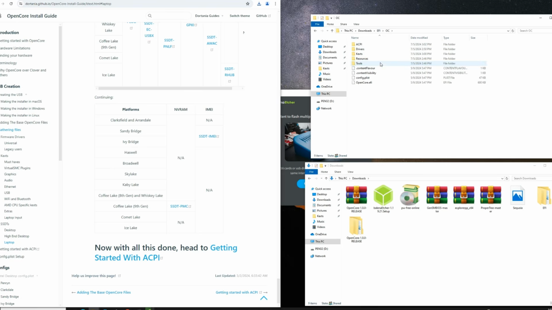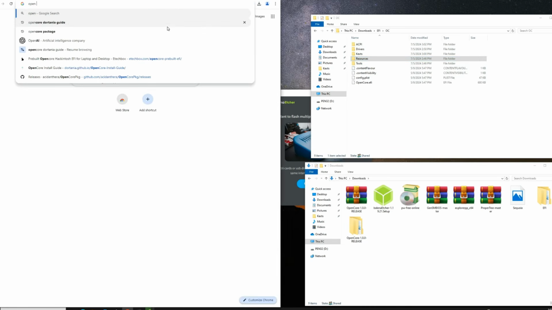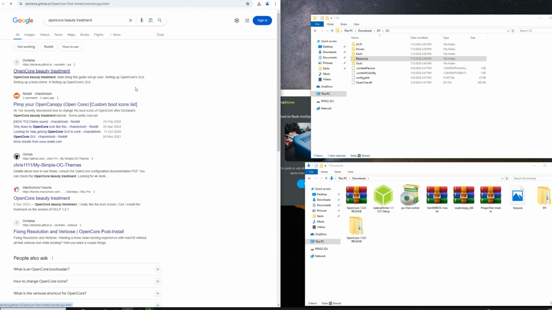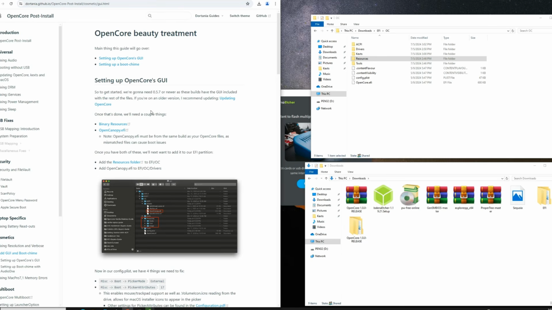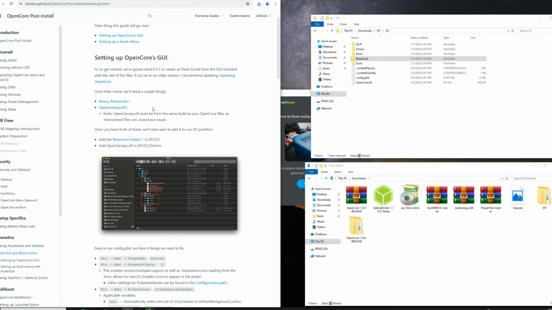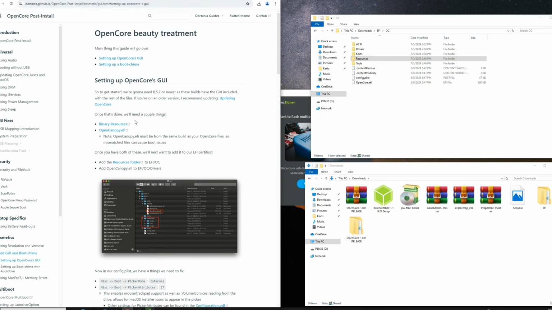Now one last thing we are going to add, which is not necessary, is resources. So this is going to help us style our bootloader, like I talked about earlier under drivers, that OpenCanopy would help us with our bootloader customization. We also need a beauty treatment for our bootloader. So I'm just going to search for OpenCore beauty treatments and then open the link to the Dortania guide for OpenCore beauty treatment right here. And if we scroll down, you can see that for us to run our beauty treatments to customize our bootloader, we need binary resources and we need OpenCore Canopy. And we already have OpenCore Canopy in our drivers folder.